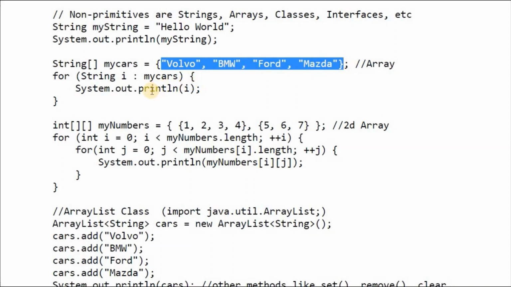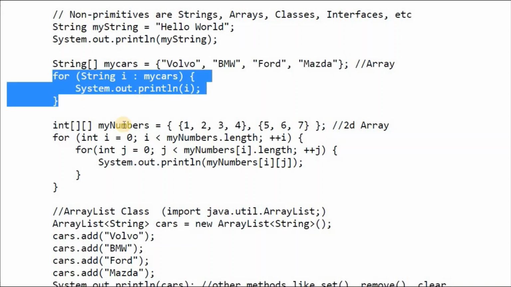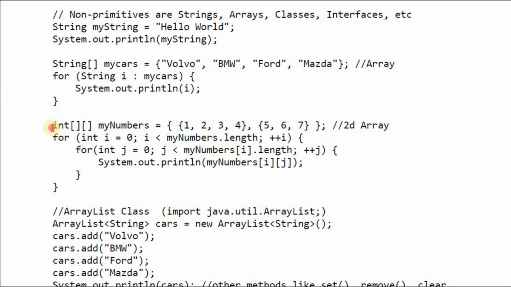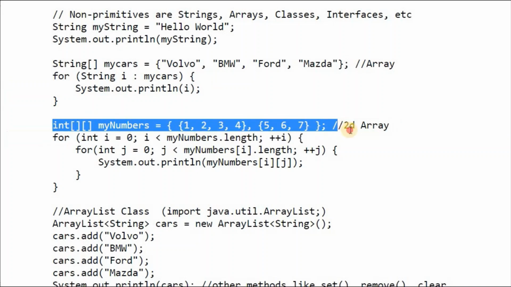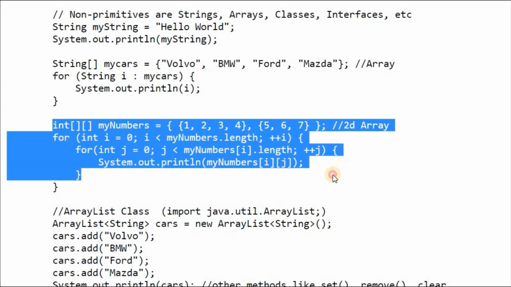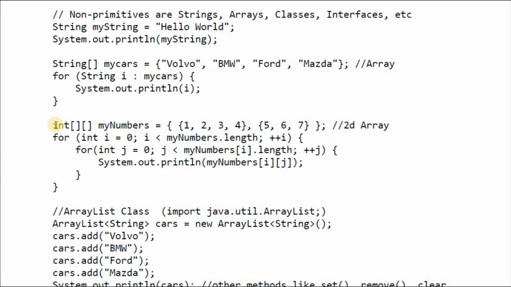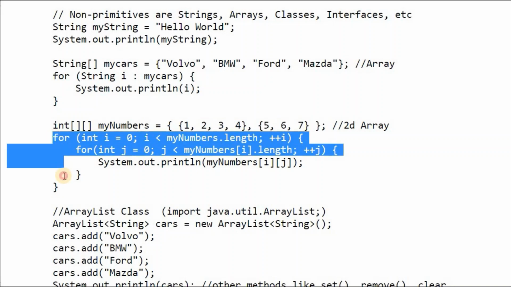If we want to access all the elements inside the array, we have to use a for loop. So that's a one-dimensional array. Then down here we have a two-dimensional array, and you can make whatever multi-dimensional array you want. So here, a multi-dimensional array of integers, so all the elements inside that array are integers. In order to access the elements, we have to use a nested for loop.